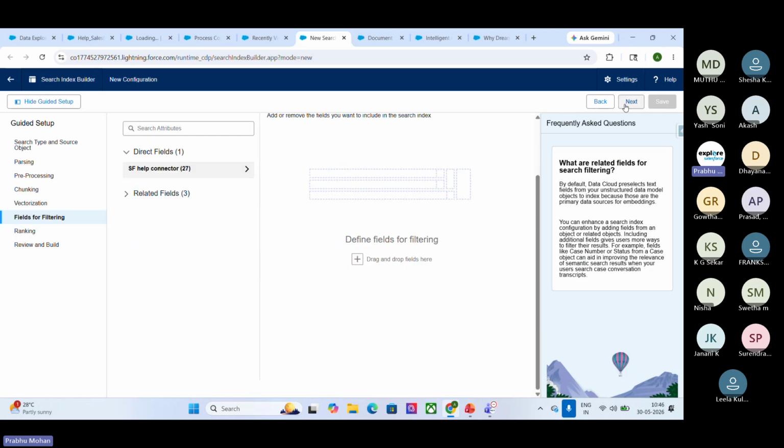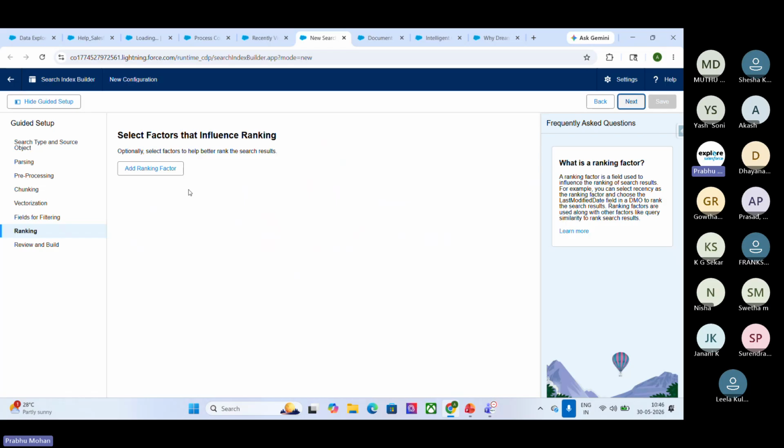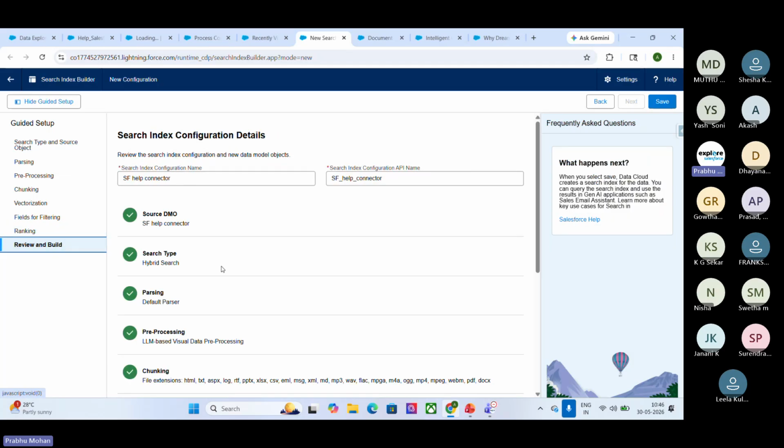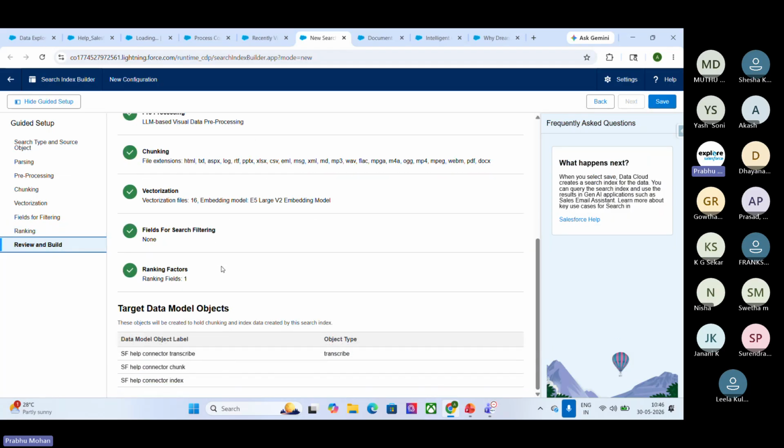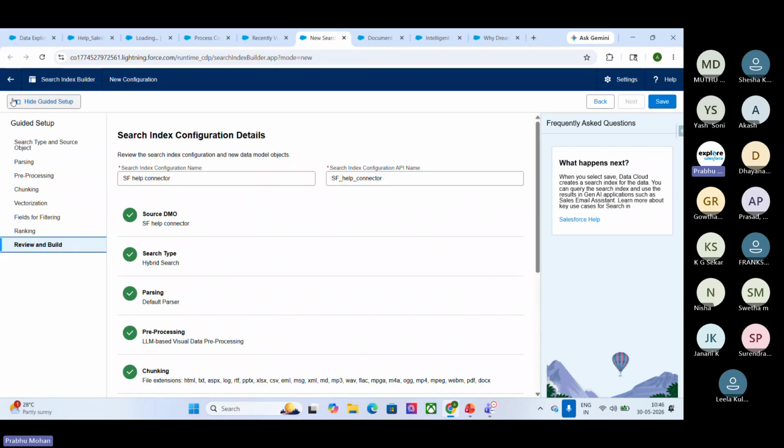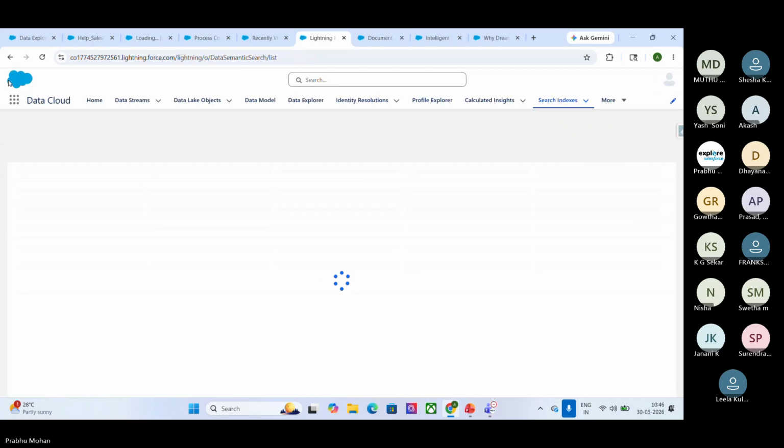After that, you will be able to rank the data. If you want to rank it based on popularity or recency of data, that is also possible. After this, you just need to review the structure and then build it. Is this concept clear?